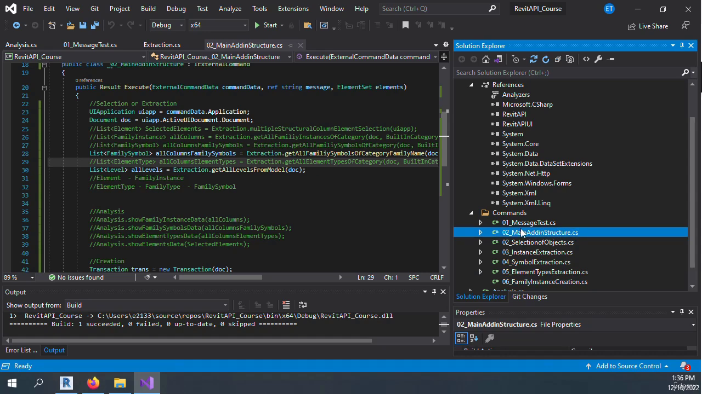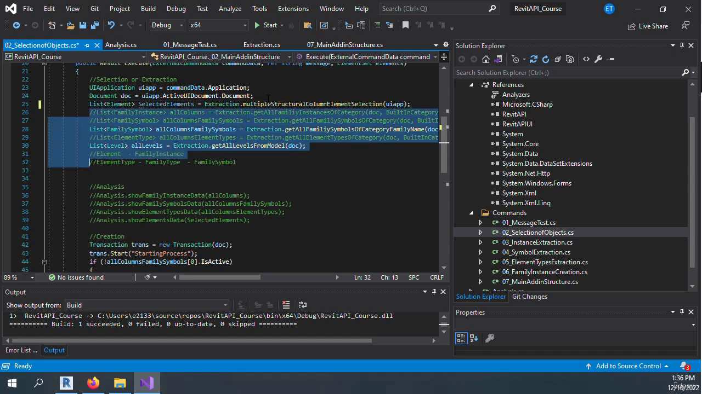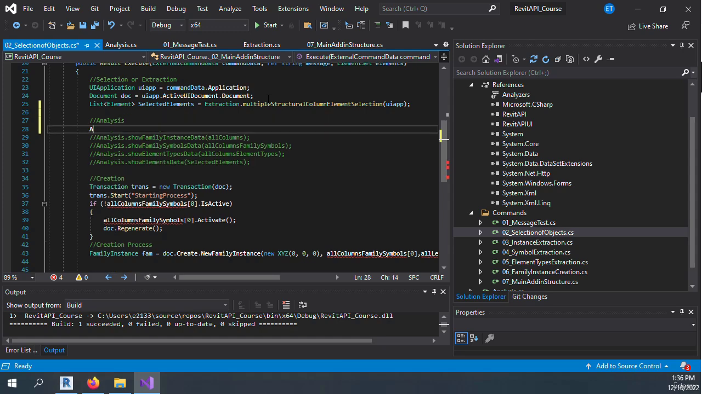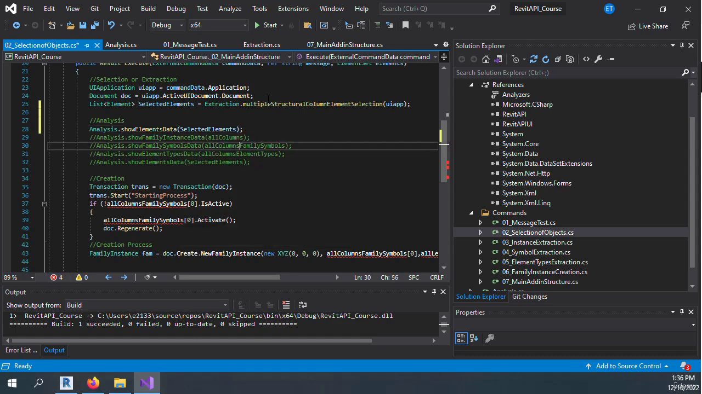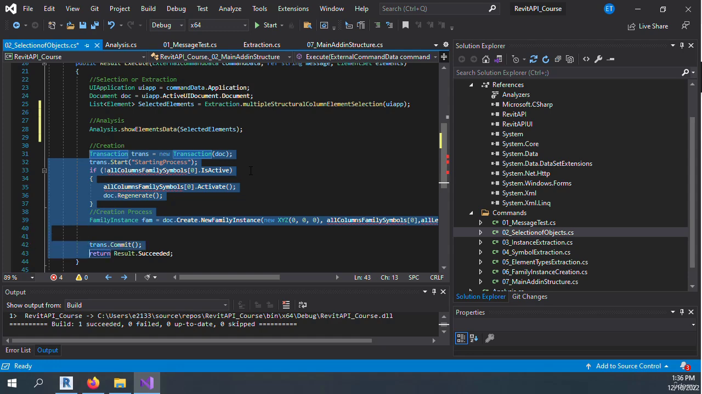So yeah, then this one just needs to be changed so that it becomes 7, so that we can have all of them. So selection of objects, we were just using the function selection of objects. All of the other ones are irrelevant. And the thing it was doing was the selection of objects. I think it's analysis dot show elements data, selected elements. So it's good to keep it this way so that we can know what we have achieved so far.